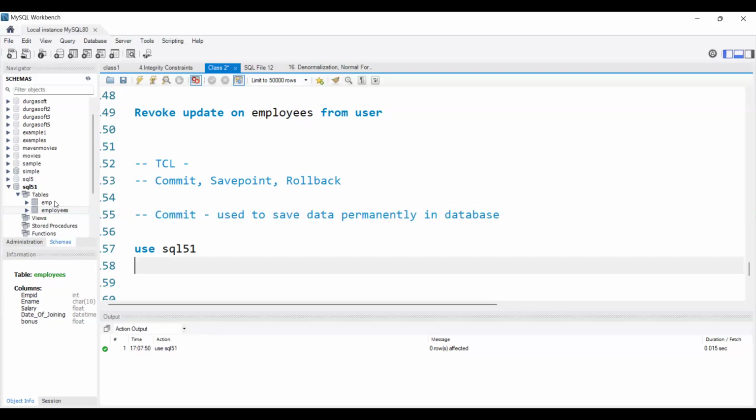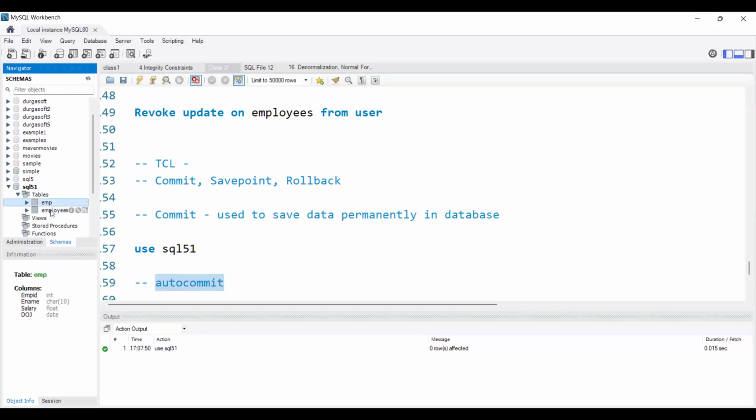But nowadays, almost all the tools, not only MySQL, but SQL Server, Oracle SQL, are auto commit tools. Okay, so automatically they are being committed. That is the reason previously whenever we inserted some data in the employees table, we didn't use the commit command, we just used the insert command, and the data got inserted and saved in the database permanently, right?